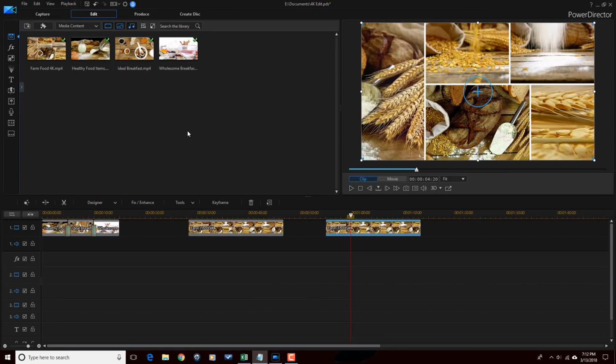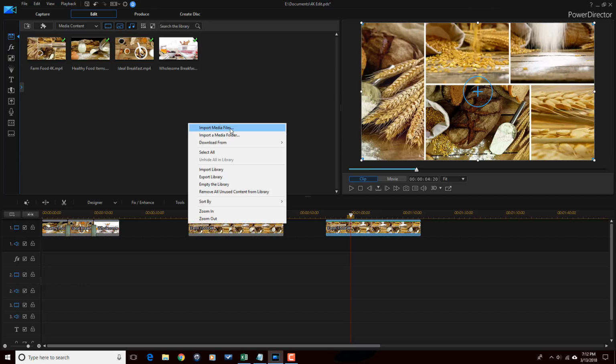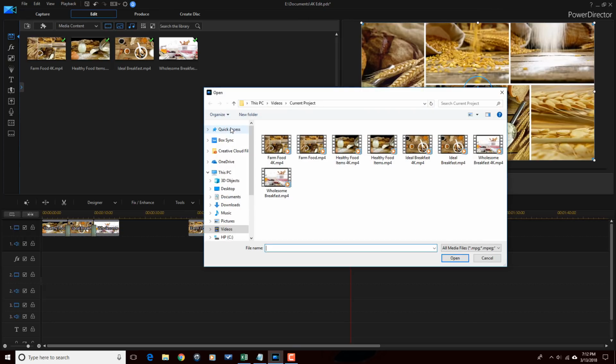And now you want to import all of your 720p clips into the editor and do all your editing. So I'm going to right click. I'm going to do Import Media Files. And I'm going to import this one that's called Farm Food. Click on Open.